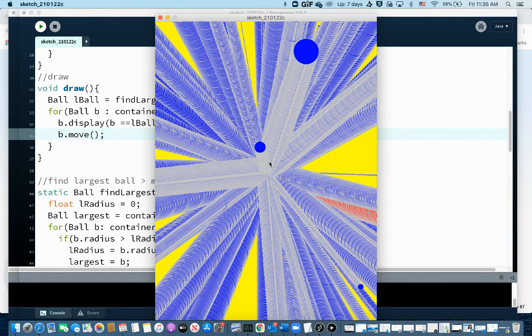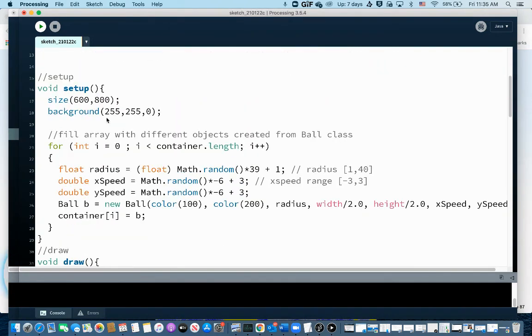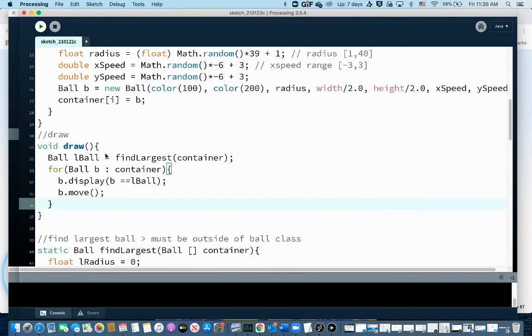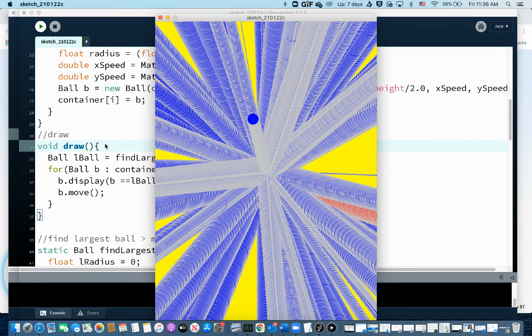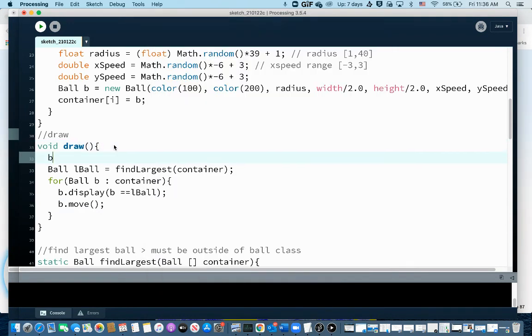Those aren't going away. Yes, this is refreshing 60 times a second, but notice I just do my background once. That's in my setup. I'm not changing my background, so it's just keeping it. If I want to get rid of all these tails, I need to change my background each time. Remember, draw is what runs 60 times a second. So let me go here, and I want to do this yellow again. Let's go 255, 255, 0.